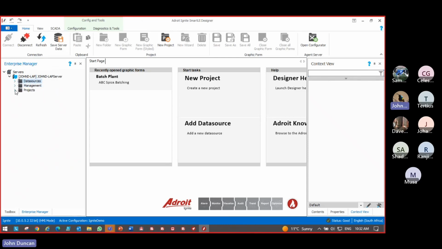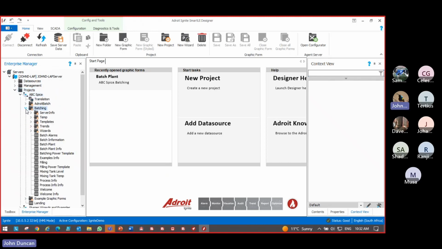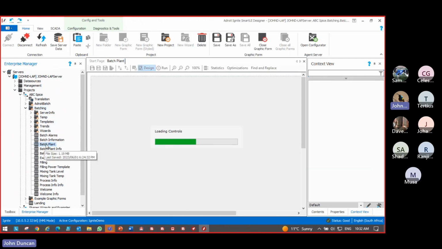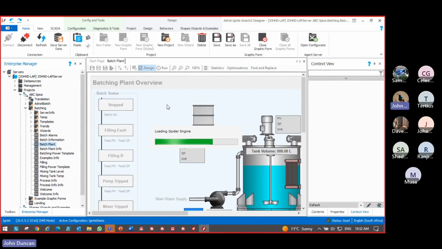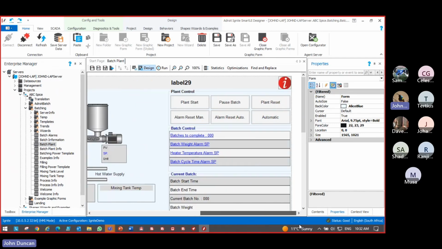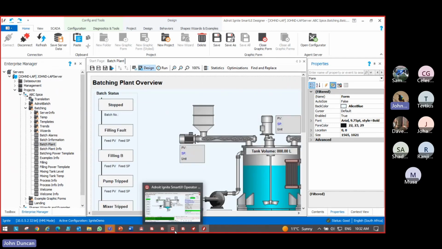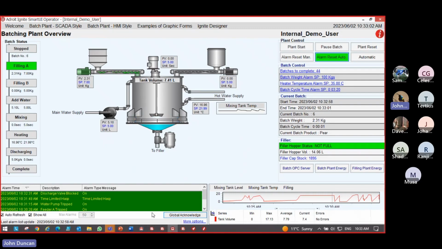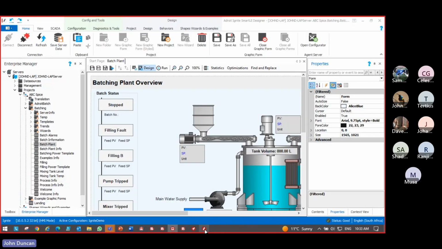Then the third section over here is your projects, and this is where we store our projects, and under our projects we have all our graphic forms. So the graphic form that we were looking at here was our batch plant. So this is our batch plant in the design view. So you can see all the features over here as against what was in the operator, which is over here. Okay. So from a design perspective, that's where it's loaded into here.